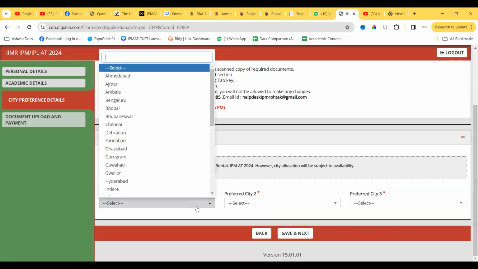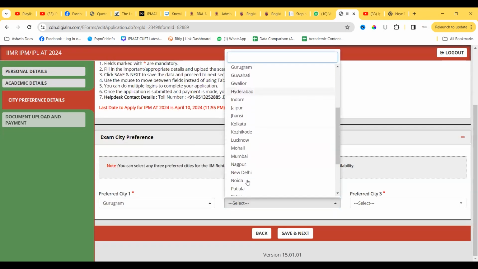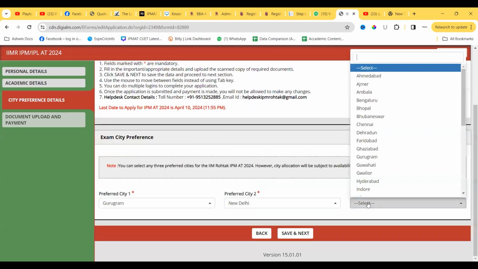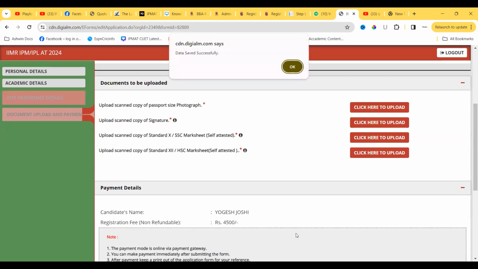Suppose I'm choosing this as my first center. Then second, suppose I'm choosing New Delhi, and third, say, Dehradun. Okay. For the first city preference, you are most likely to get your exam center in the first city. Then the second and third depend upon availability. Click on save and next.